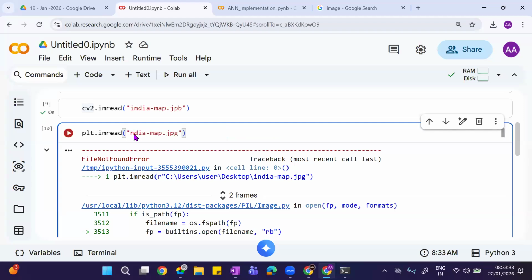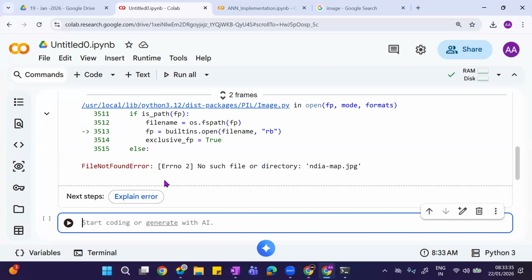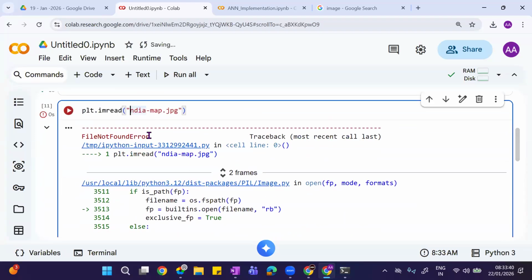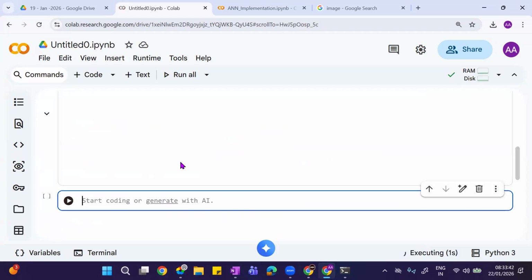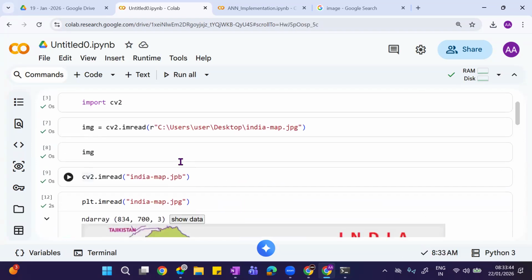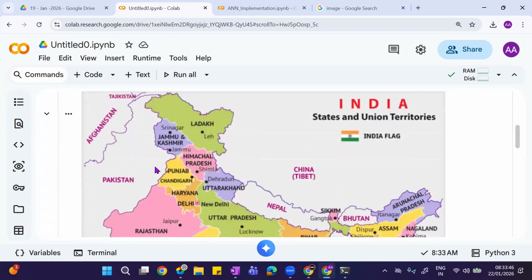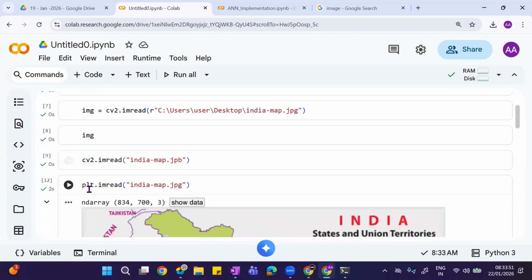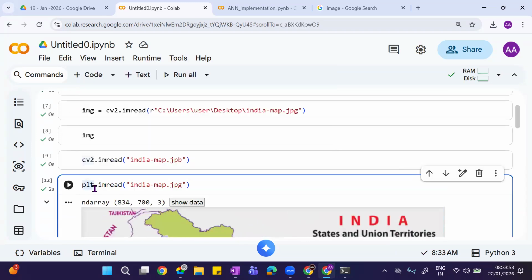In the before line, sir, you have used JPP. Okay, India over here. Sorry? There is a spelling mistake. Okay. Yeah. Now this is a map of India. Now I'm saving this one in a variable India.